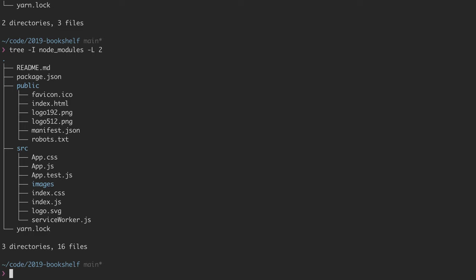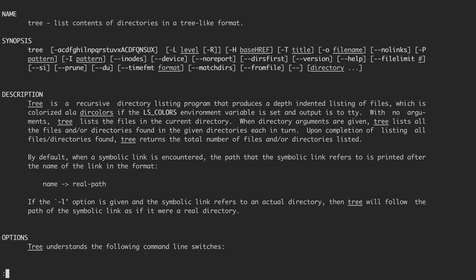To get more details on the options available for the tree command, run man tree, and you can check out everything it has to offer here.